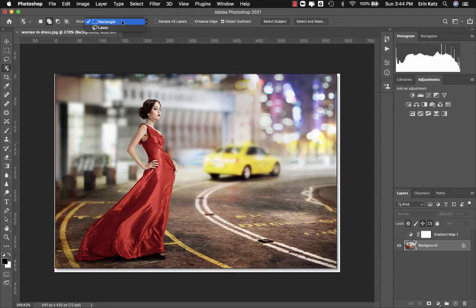So I'm going to go to Object Selection Tool, and you'll see it's asking you, do you want to draw a rectangle over the area you want to select, or a lasso? I'm going to let it stay on rectangle, but once you see how it works, you may later want to go up to lasso and use it if that better serves your purpose in the future.